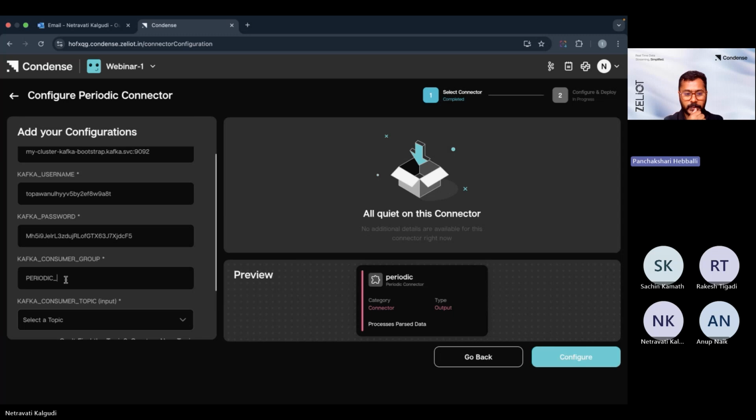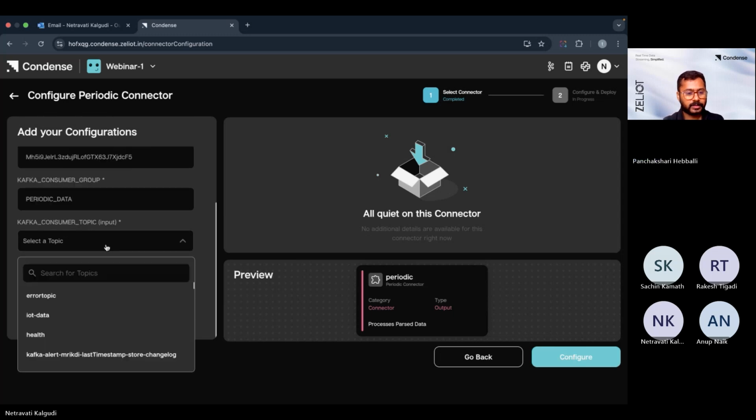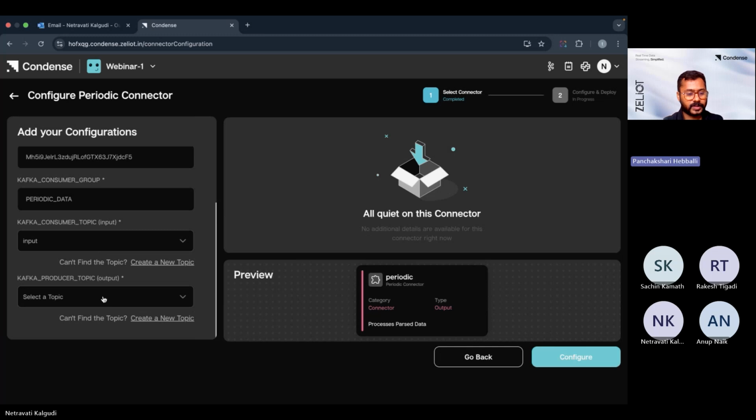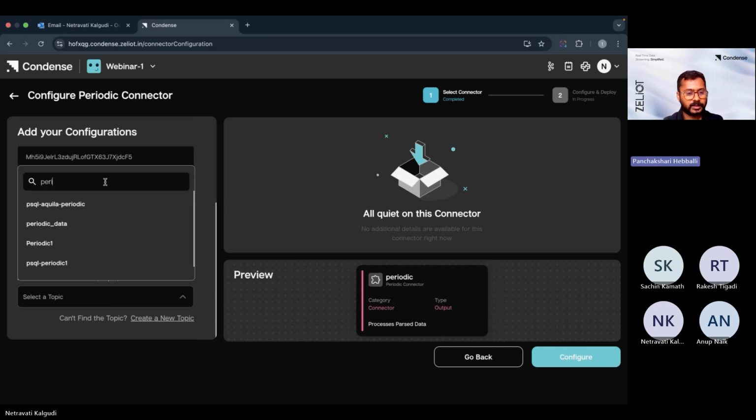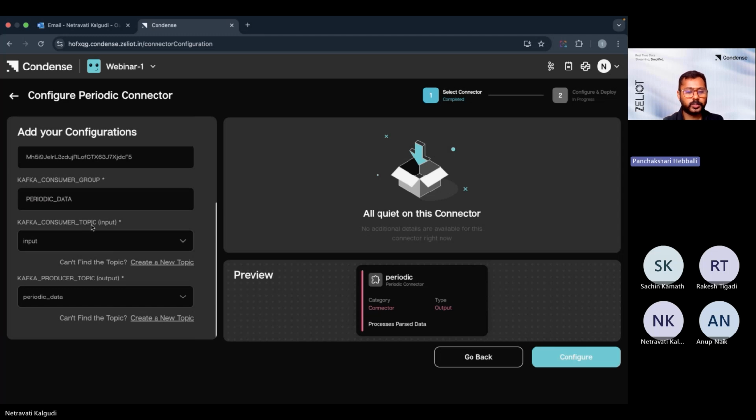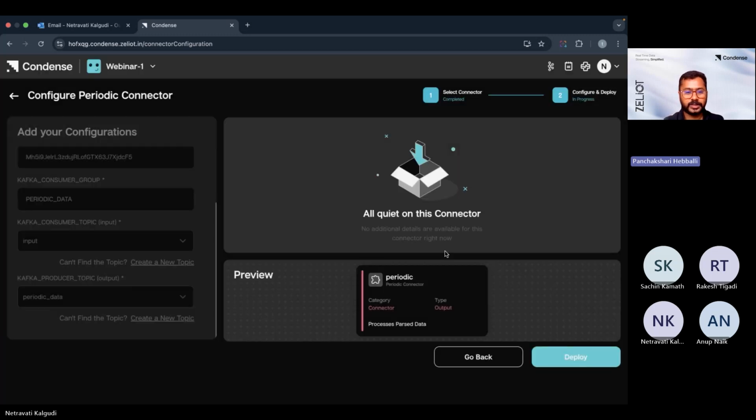So the consumer group. Yeah. So now essentially the selection of topic. You see that the data that is pushed onto the output topic by the telematics devices is consumed by the periodic connector. So you see that the input, now we could publish it, Netra, so that we could see the connection between these two.